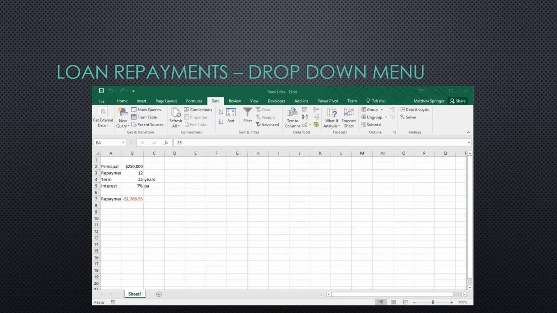Excel really lends itself to data modeling, and we are able to look at how different aspects of the loan will change the payments. We're going to change the term of the loan. We'll make a drop-down menu for the term. First, we'll write a list of the options. We'll put it over here, 10, 15, 20, 25, and 30.